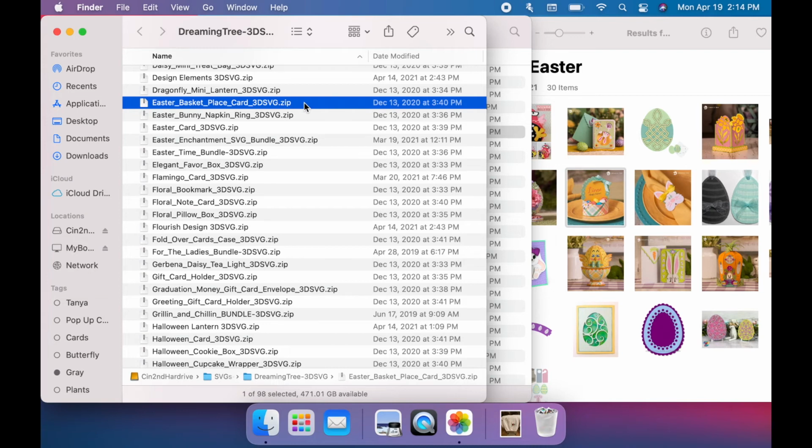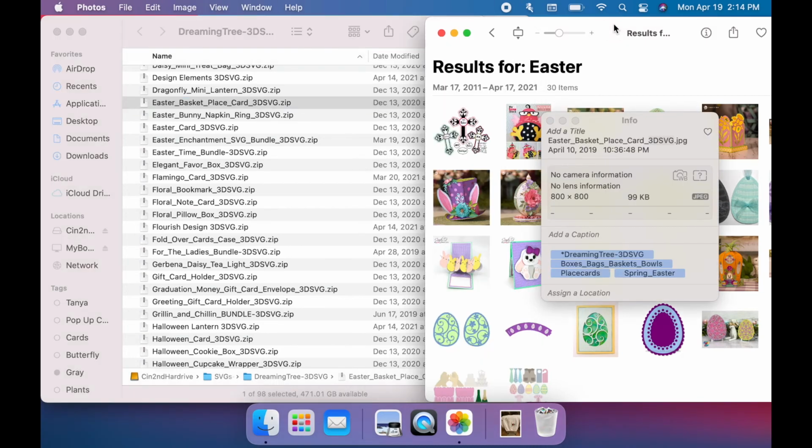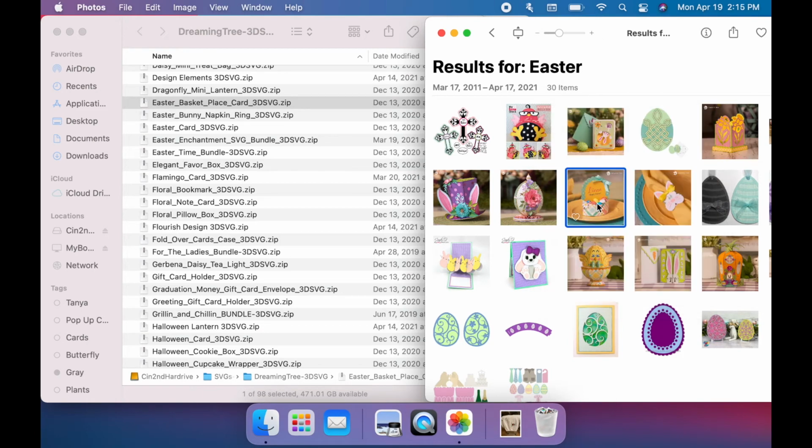So you can see it took me just a couple of minutes to come into my library, look for an Easter project, find the one that I wanted to do based on the picture of the final project rather than looking at individual SVG files. I found this on my external drive and it took me less than a minute to do it. It took me a little bit longer just because I'm explaining it to you as I go this time. So that's how that works for me.